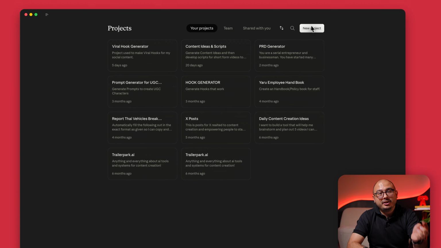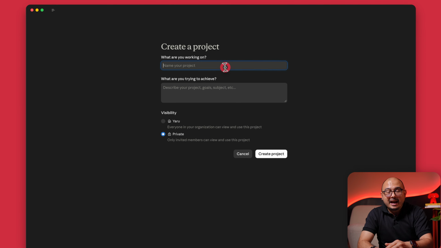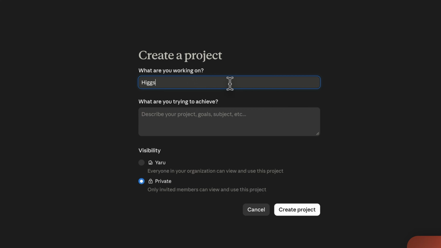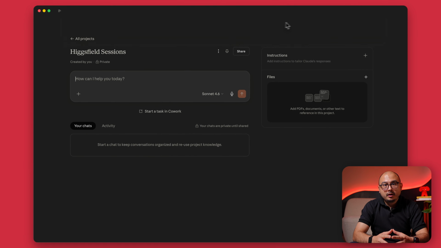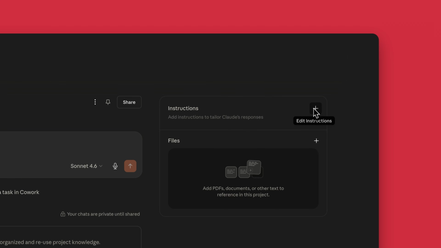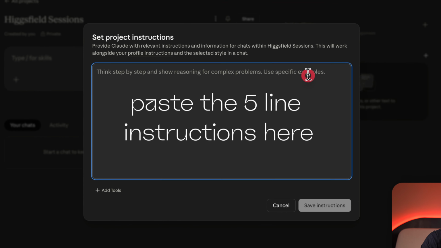And here's the trick to this. I take these set of instructions and put it inside a Claude project. And now every time I go and start a Higgsfield session, Claude already knows what its restrictions are and what the boundaries are before I start the conversation. I'll leave the 5-line instructions in the description below so that you can copy and paste it into your Claude project. Now let's run the generation.